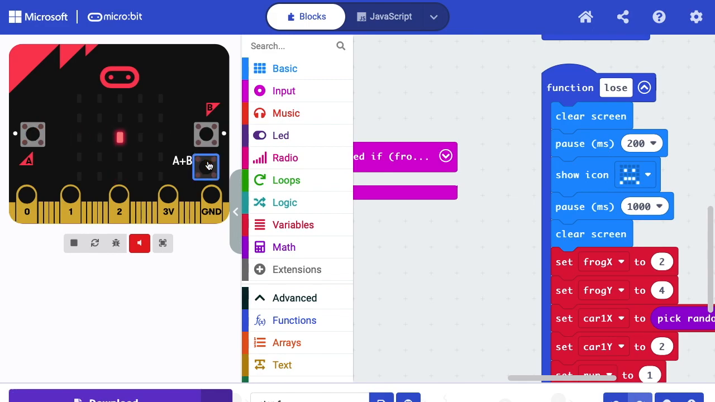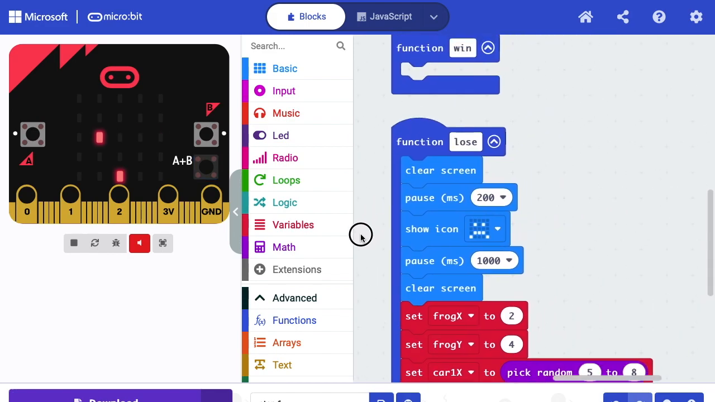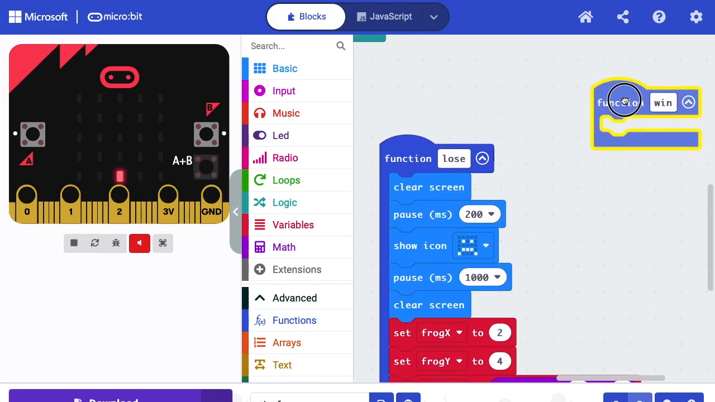So put the frog where he's going to get smashed. He gets smashed, sad face, clear screen, good. So it looks like it'll work multiple times in a row, smash, sad face. Okay, that's pretty good. I kind of want the same thing to happen if I win, but I want a different face. I want a happy face.